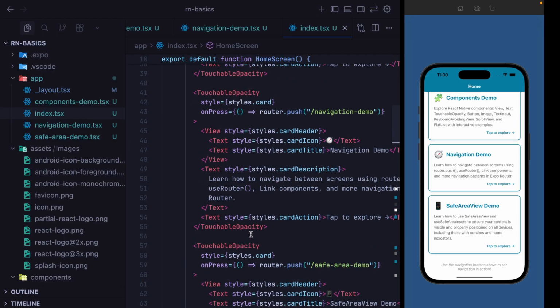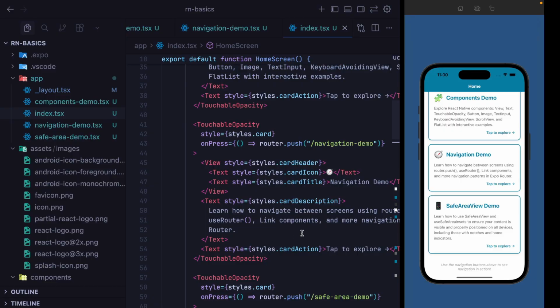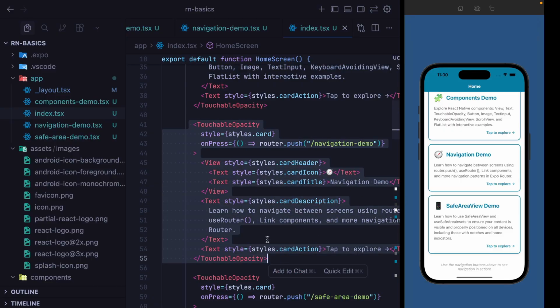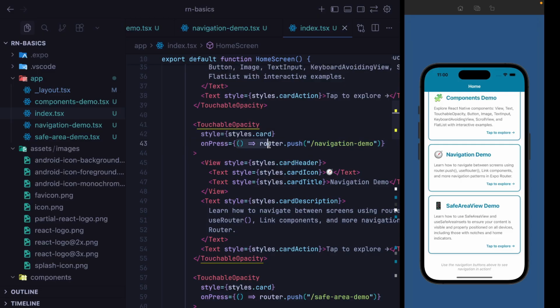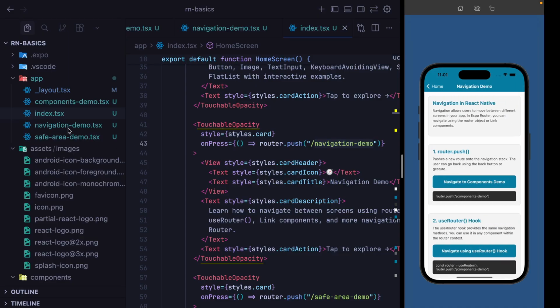So in the case of the navigation demo that we'll learn over here, we use the touchable opacity to handle the touch event, and on the onPress function, we pass a function that calls this router push and the path to the route, which in this case is navigation demo that matches the name of the file. So we go inside this screen and we go inside this file.